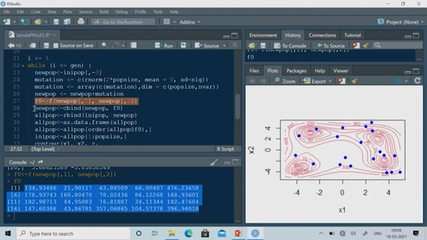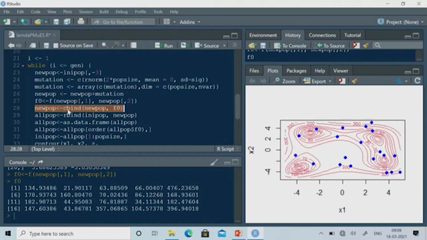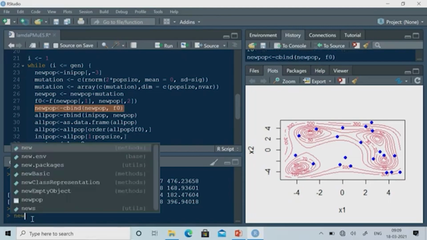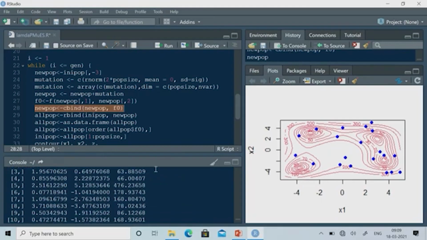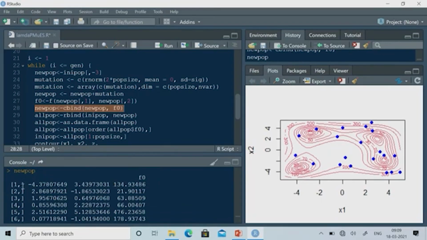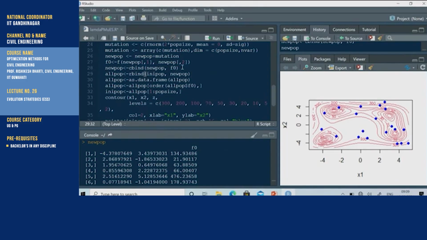Again, I am adding it as a third column to the new population. I have used the cbind function, and I am adding this function value to the new population. If you run it, you can see that the new population also has the objective function value. The objective function value for the first new solution, this is not the old solution, is 134.93486. So, I have generated a new solution.